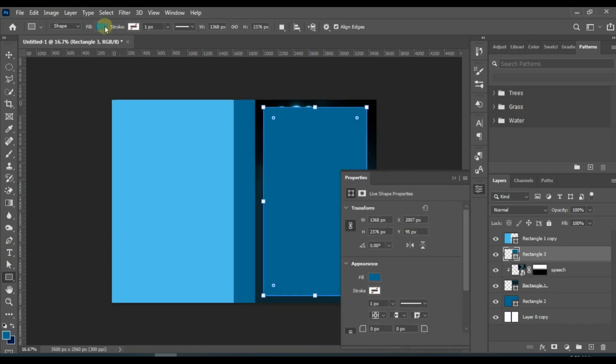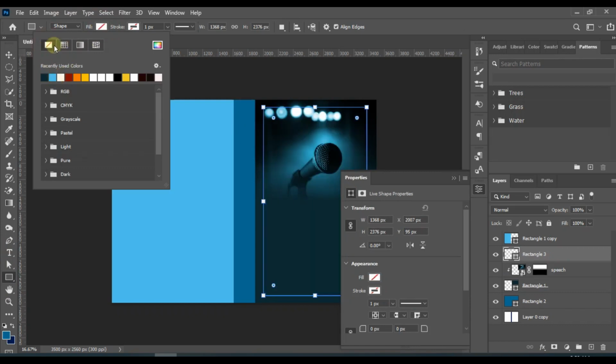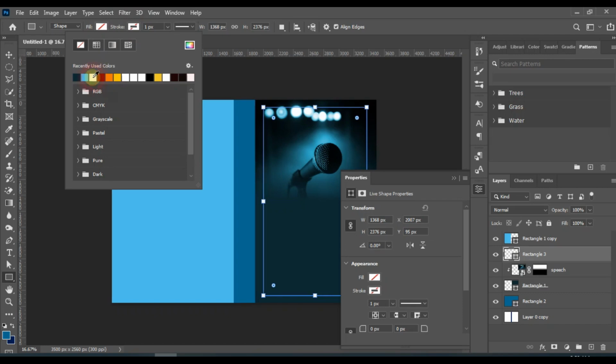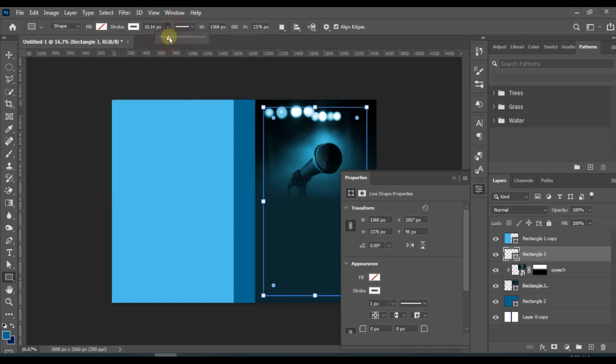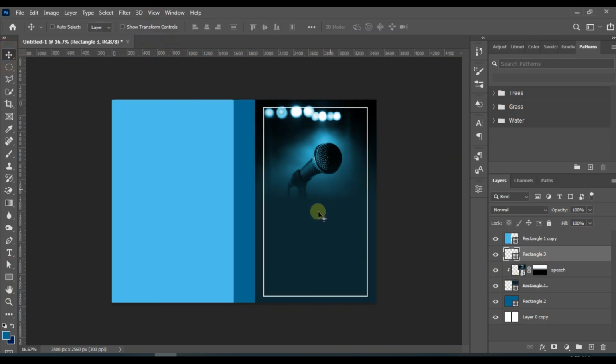Then I cancelled the field and I gave it a stroke of about 10 pixels, not too visible. Then I centralize it on my layer on this particular right hand side, so I can hold my control and click on the thumbnail of the rectangle by the right hand side and I can centralize it.